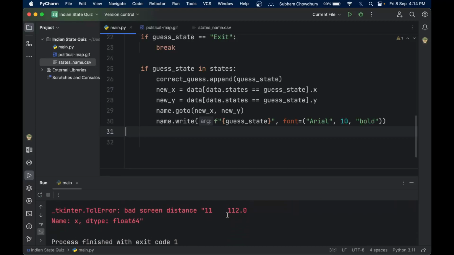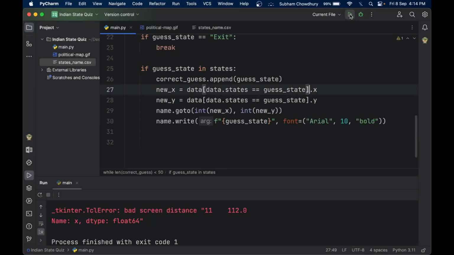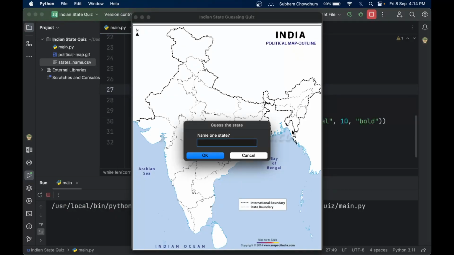Screen off. Okay, what I have done here, the part which I have given new x and new y, it is a string. So let me change it to int so that it gets the value as an integer. So int, now it should work. Let me check once again, West Bengal.